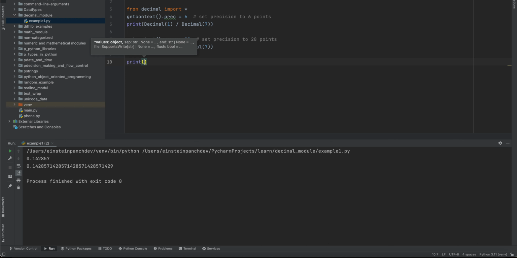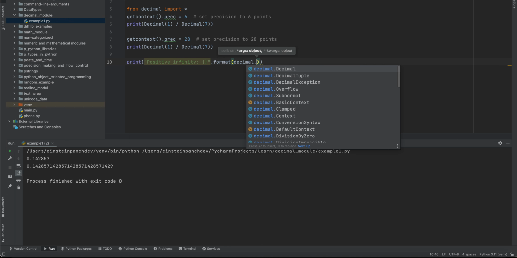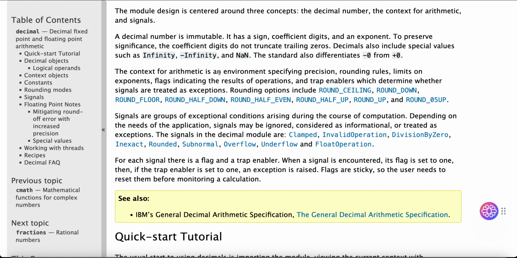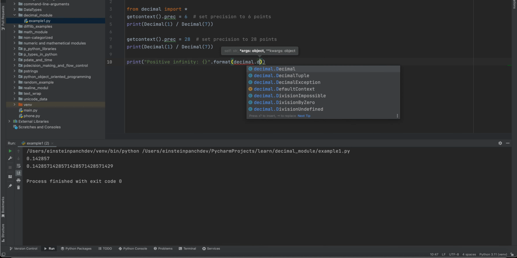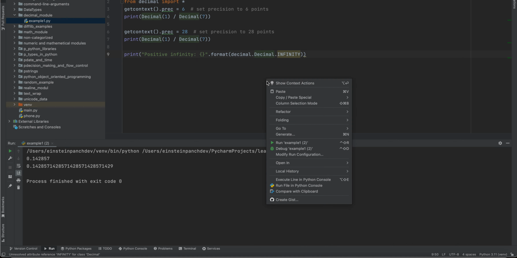Print positive infinity, dot format, Decimal infinity. Decimal infinity.